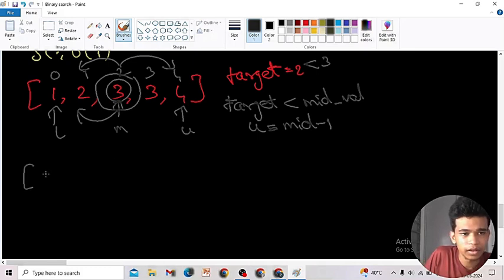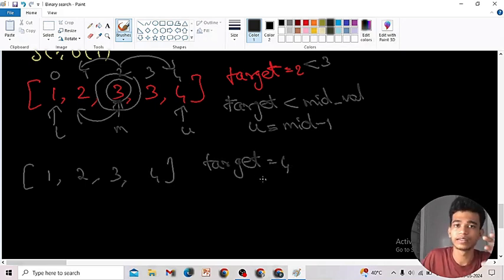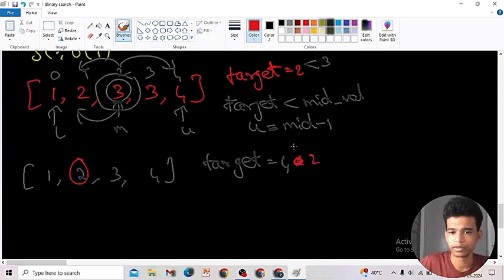Now again, let's take another example: 1, 2, 3, 4 and target is 4. What is the mid value? Take this as my mid value. Now, is 2 less than 4, greater than 4, or equal to 4? It is less than 4. Yes, 2 is less than 4. So where should I move to get 4? I should move towards the right side.